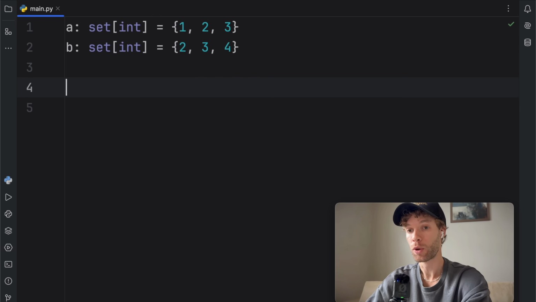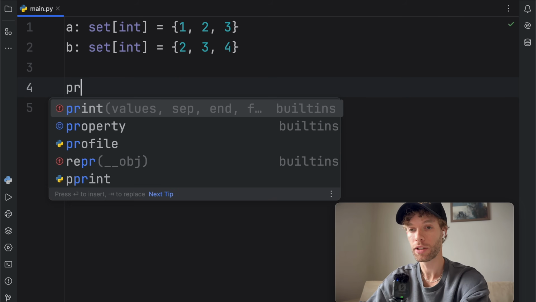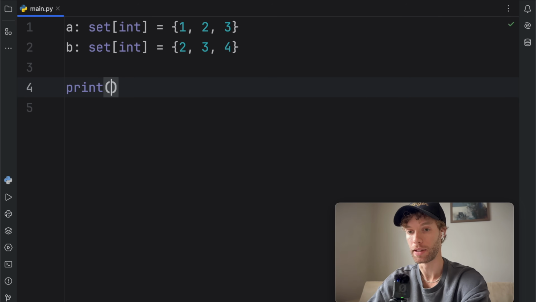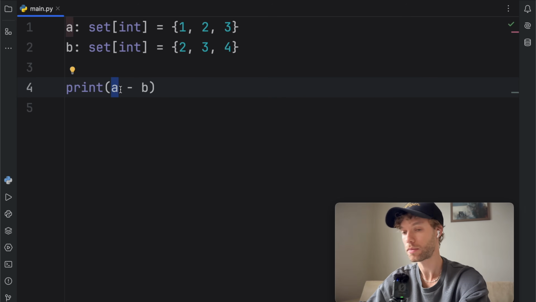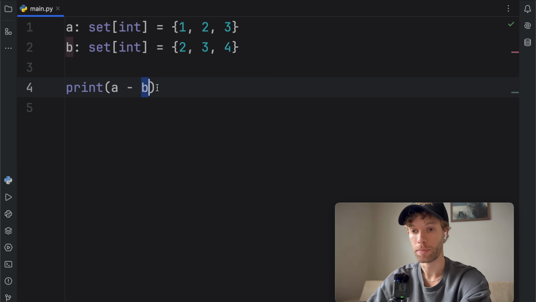So very briefly, I'm going to be going over the operators that you can use with sets, starting with the operator which allows you to find the difference. For example, if you want to find the difference between A and B, or like what's present in A and not in B, you can do that by typing in A minus B.